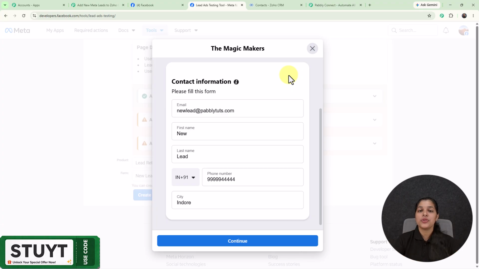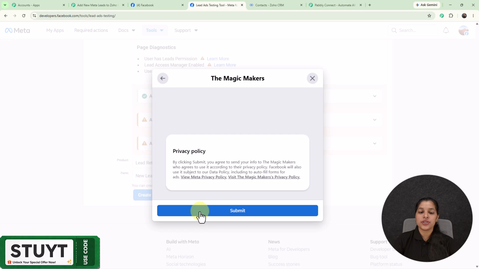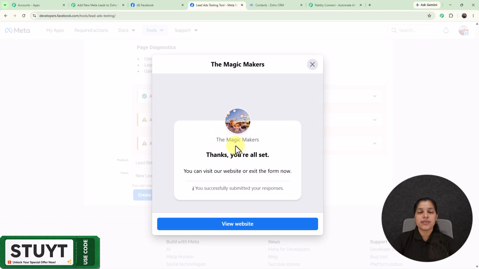So right here, I'm going to fill my Meta Lead Ads form, providing the email address, first name, last name, phone number, and the city of the user. So here I'm going to click over the submit button and my Meta Lead Ads form will be successfully submitted. So right here, you can see that my form has been submitted.